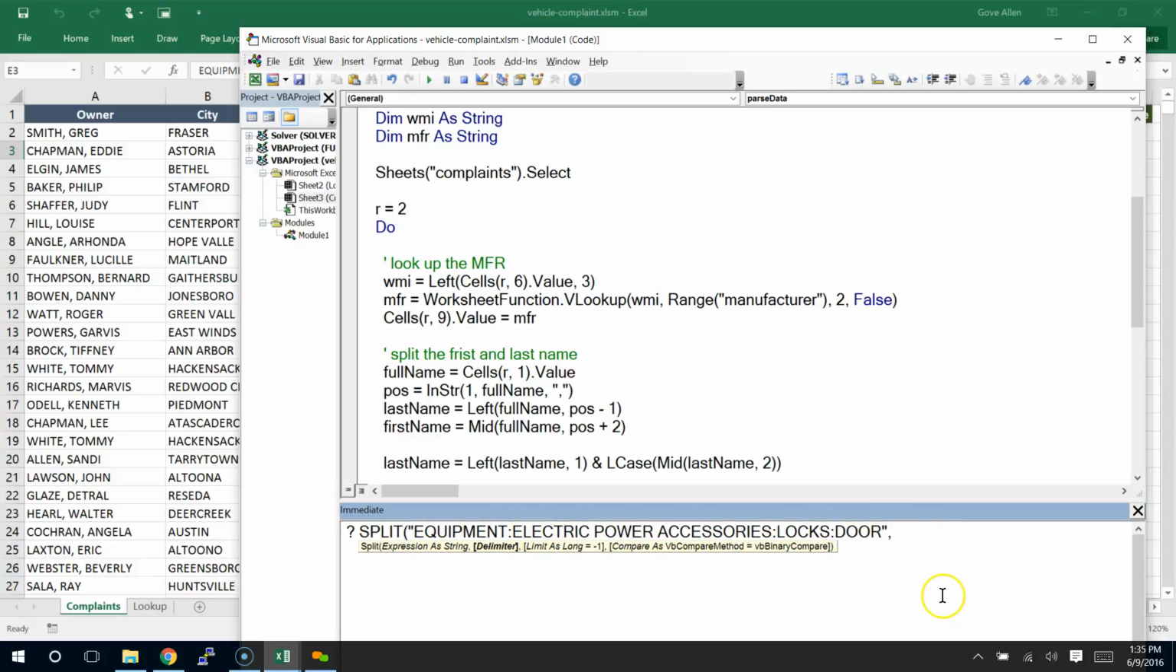The first argument is a string that I want to cut up into smaller pieces. The next argument is, what's the delimiter? I'll put that as a colon. And then I'll close the parentheses. This Split function does something miraculous, mysterious, and beyond what I'm going to teach you. It takes this whole string and makes several strings, but it puts them together in what's called an array.